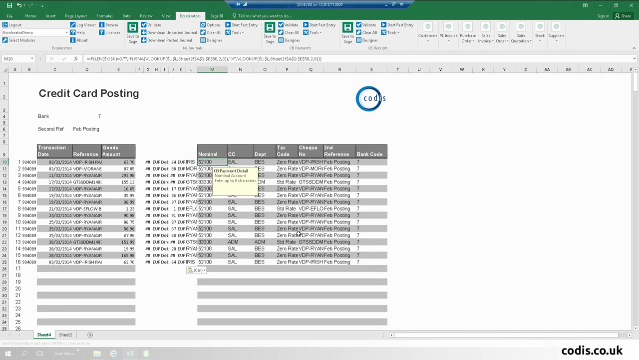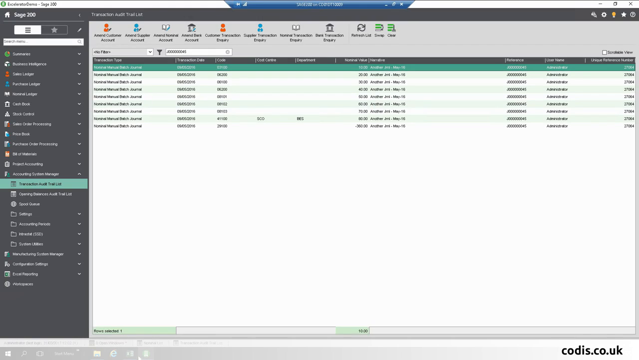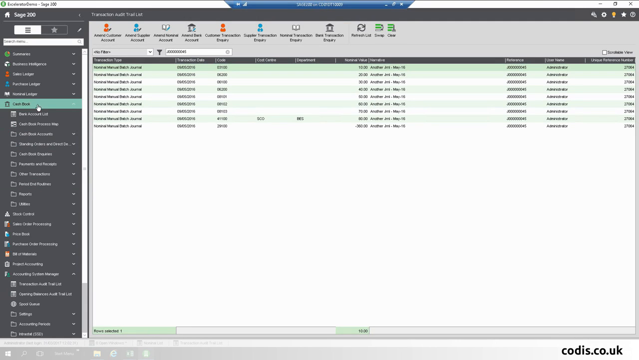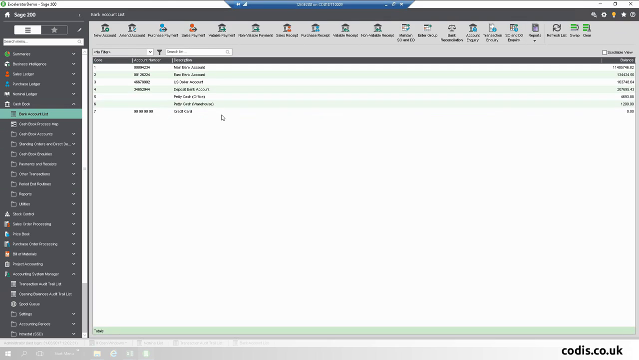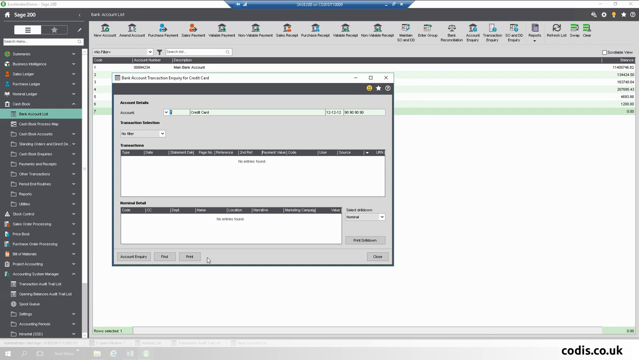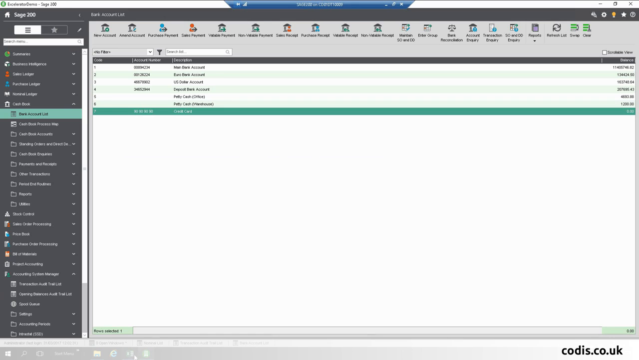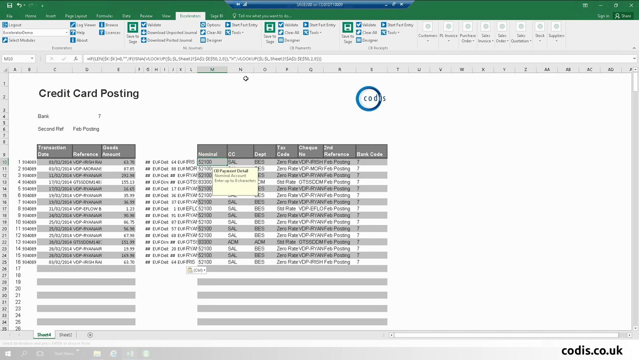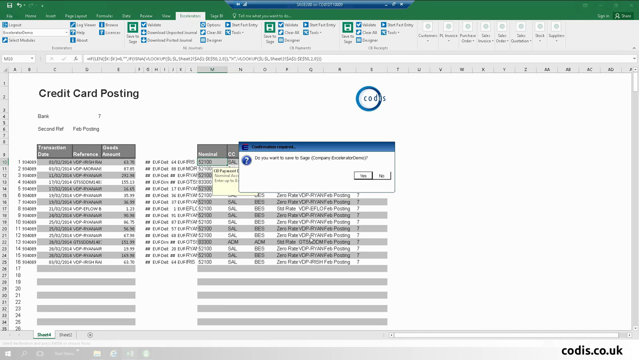Once we have the data ready to go, we can start looking at how we put it into Sage 200. So I pop into Sage 200, go to my cash book, have a look at all my bank accounts, and go down to credit card company number 7, our credit card bank account. As you can see, there are no transactions in there at the moment. So I'll close that down, back into my Excel sheet, and I go save to Sage.